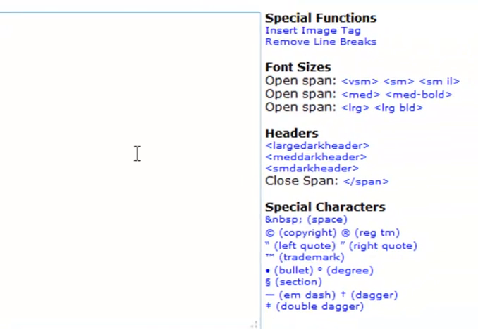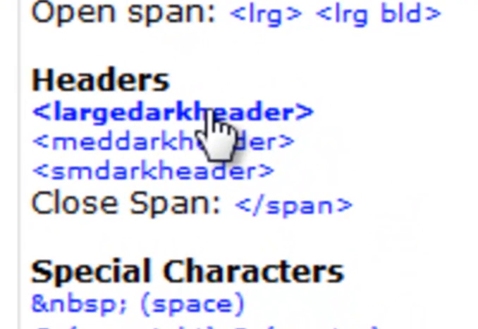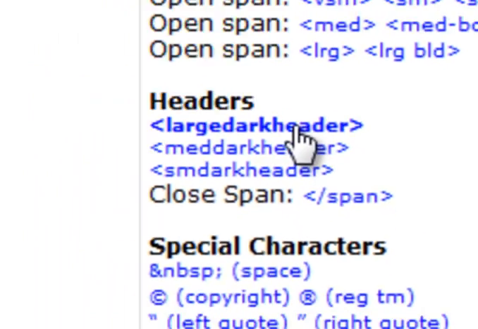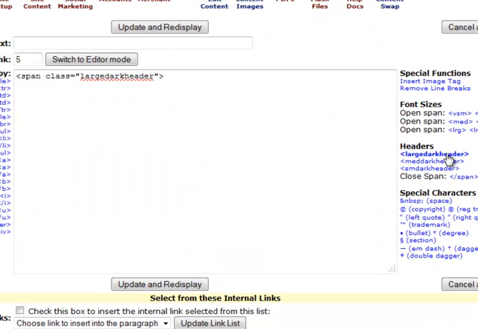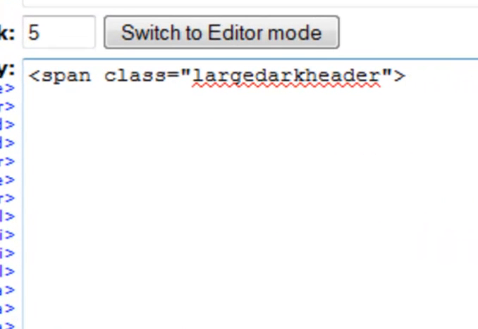On the right side of our paragraph copy box, we have a number of links here. One that says large dark header, medium dark header, and SM dark header, or small dark header. If I were to click on this large dark header, I would have an HTML tag which appears in my paragraph copy box, and I could type anything I'd like here.